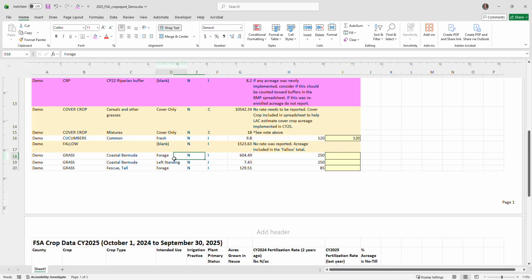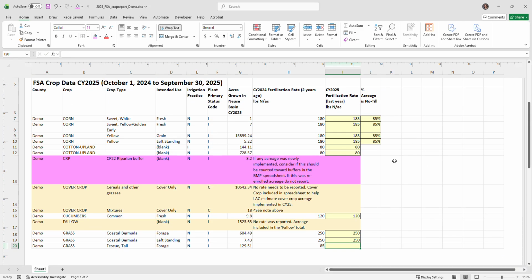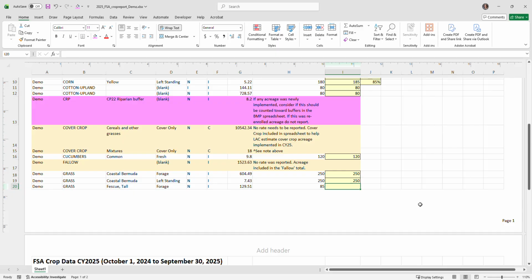We can see that the intended uses here, 600 acres was for forage, 7 was left standing. Both of those acreage types were estimated to have been fertilized at 250 pounds of nitrogen per acre. So we will keep that the same this year because there was not any indication from the folks that we talked to, members of our LAC, and anybody else that we needed to consult to get a good number for coastal Bermuda grass that has changed.